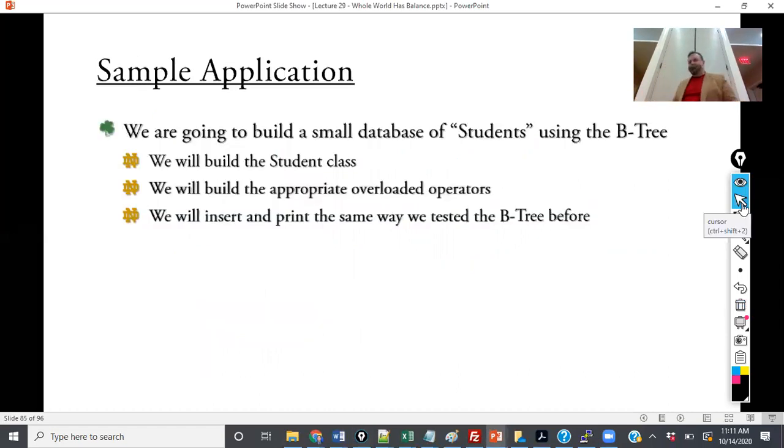Okay, so what I'd like to show you for the last couple of minutes of the lecture is a sample application that I wrote where I'm building a small database of students using the BTree. So I have this student class that I have built. I'm going to briefly show that to you. I'm going to use overloaded operators, and I'm going to be reading in from an Excel spreadsheet database.